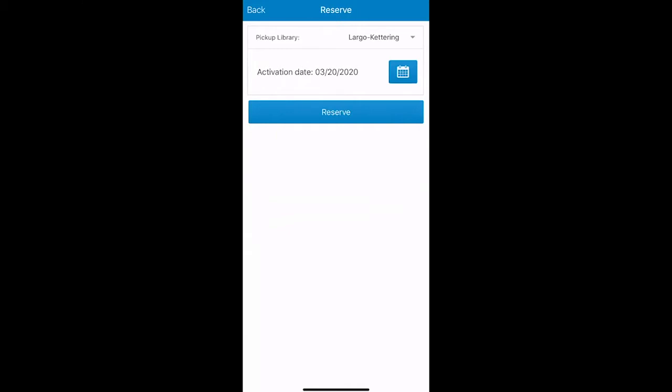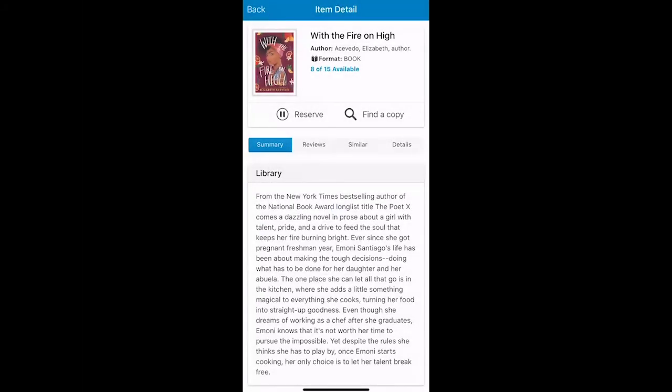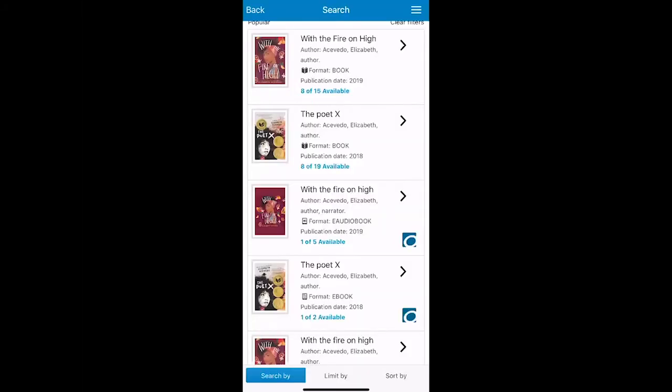And you can actually preset that activation date now without having to go back, and it automatically puts you into the hold queue. Normally you would be able to hit reserve here and then the hold request would be placed. Right now, because of our extended closure, we've actually suspended hold requests in order to account for the fact that materials that are currently on loan are being extended until we reopen. So right now you can't put in a hold request for a physical item, but that is a feature that you can use when we reopen.